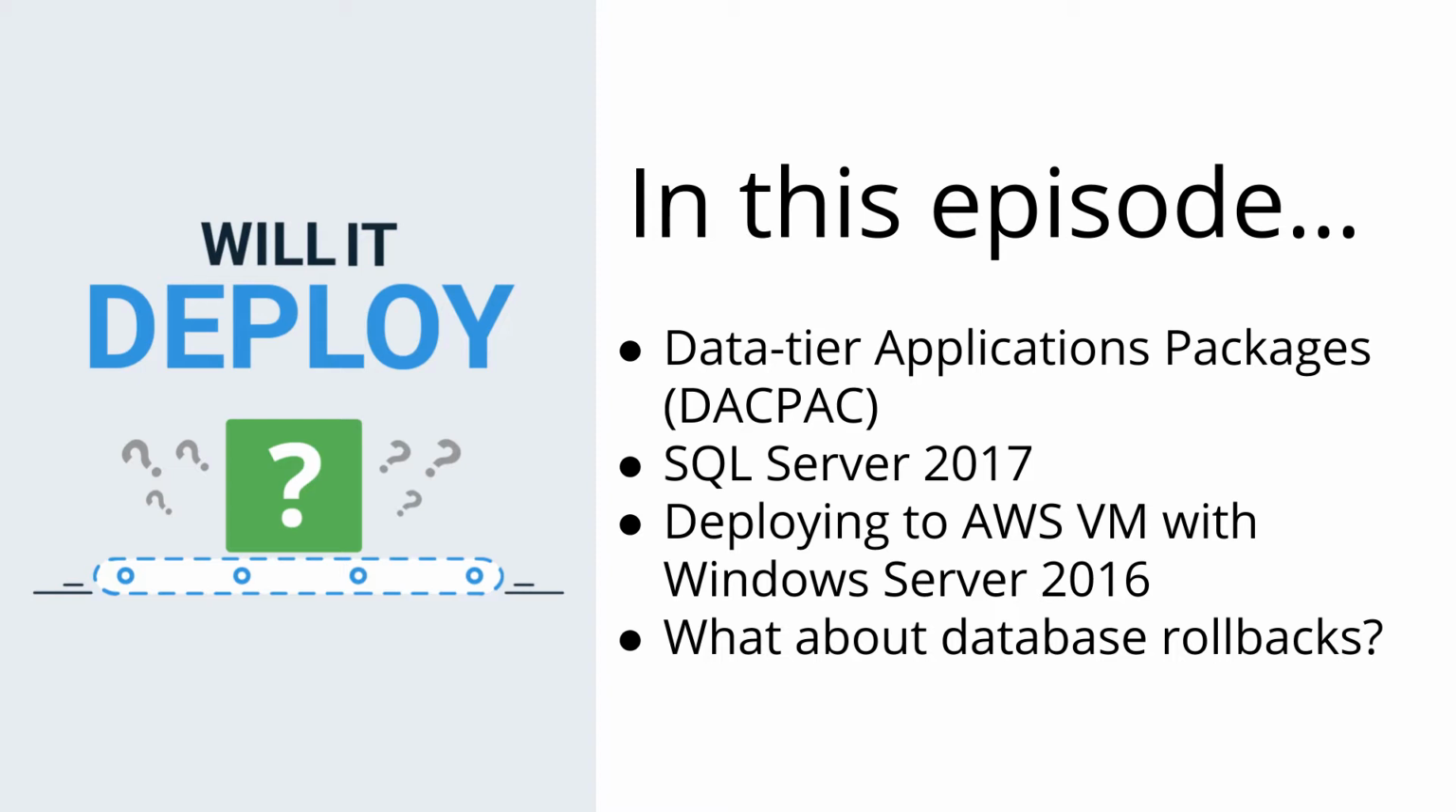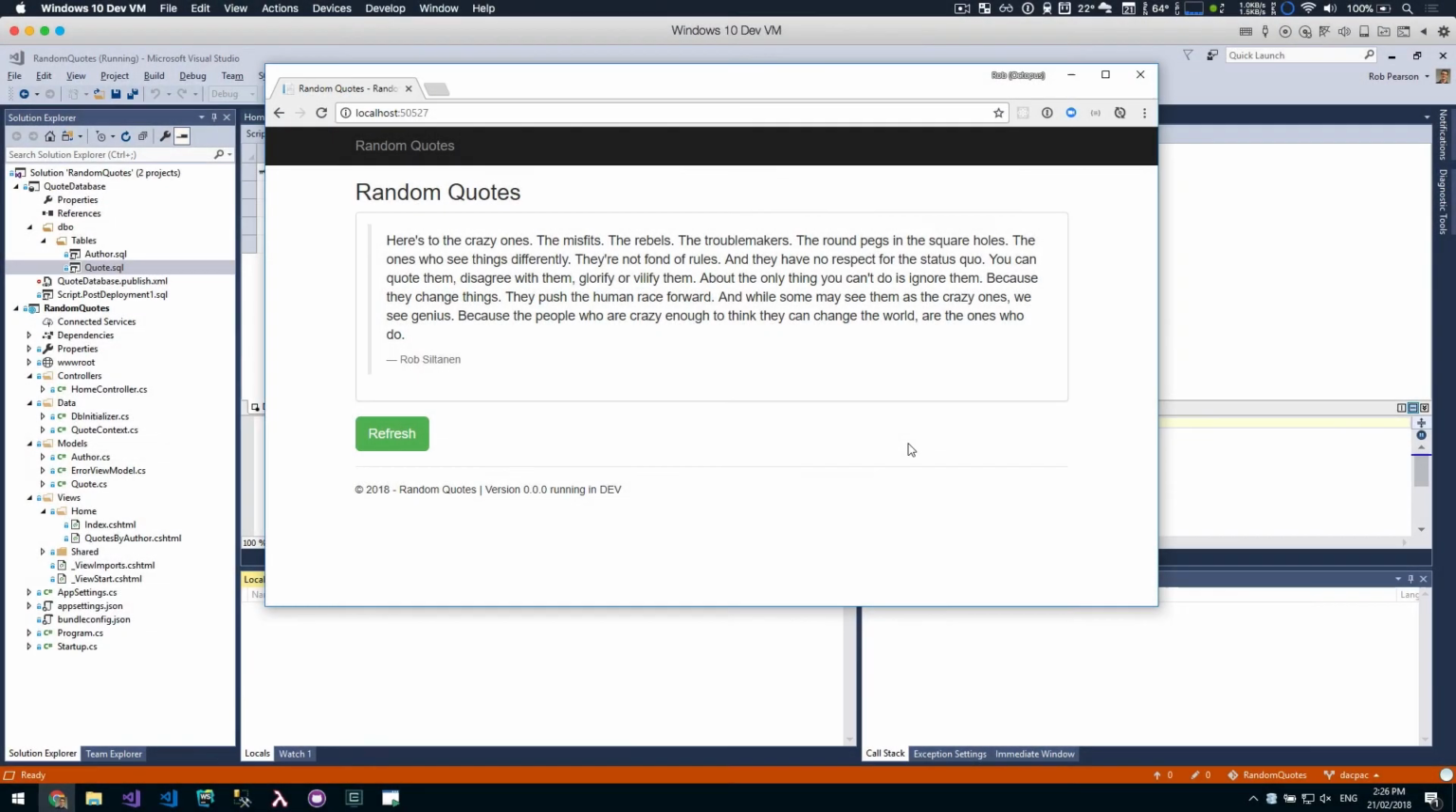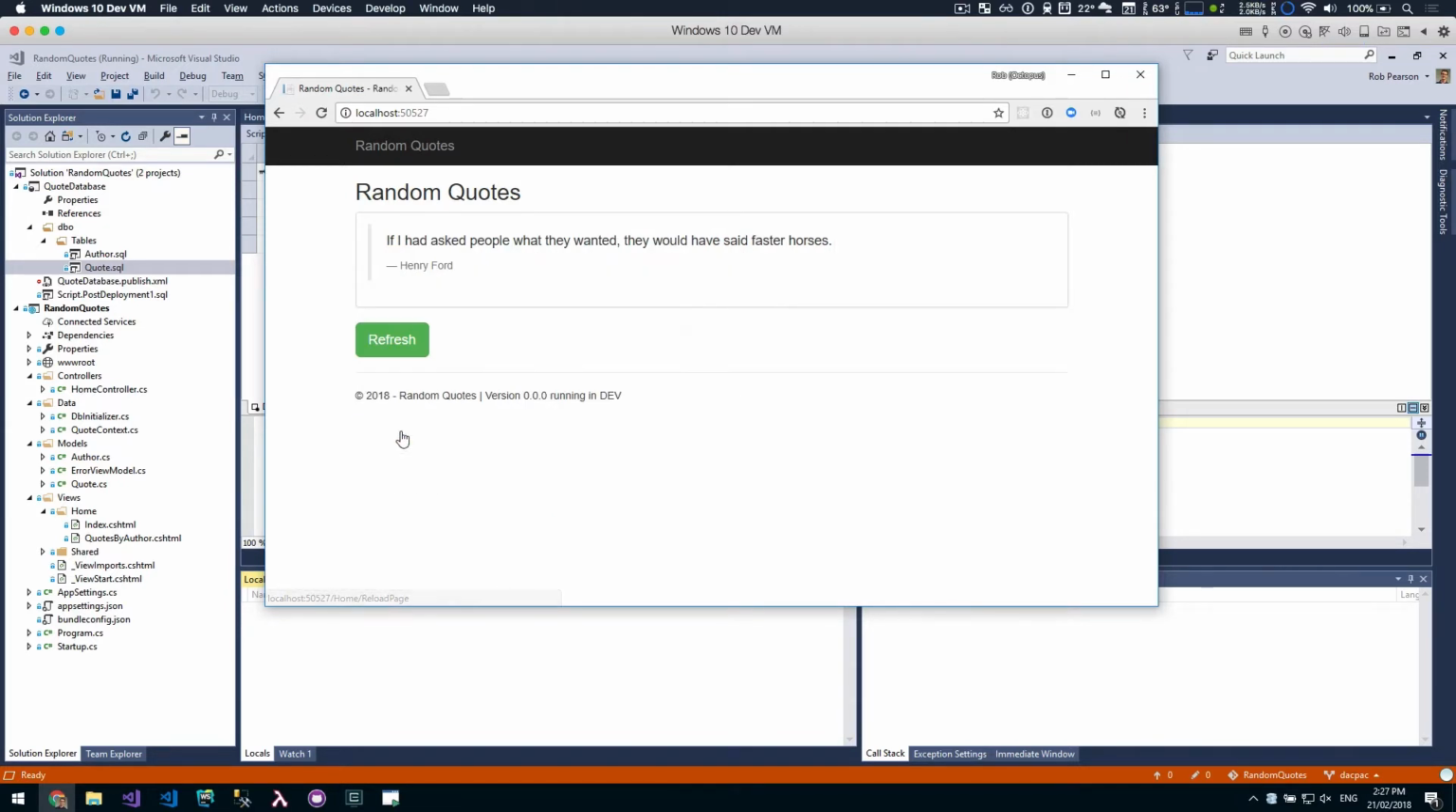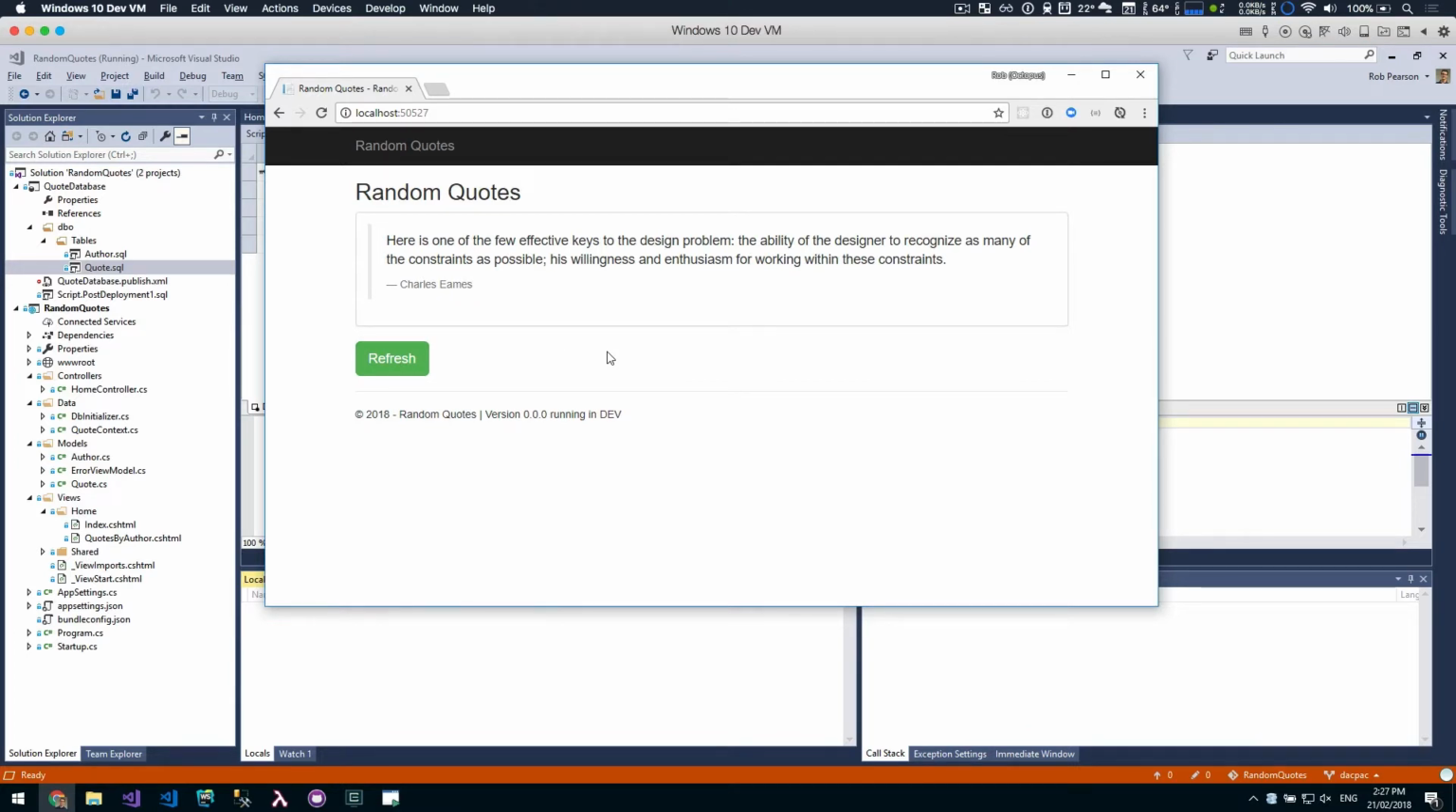Let's get started. This is the application we're trying to deploy. It's called Random Quotes, and it gives us just that, a random quote. So if we click the big green Fresh button, you can see it gives us a different random quote every time. We've seen this application in different videos.